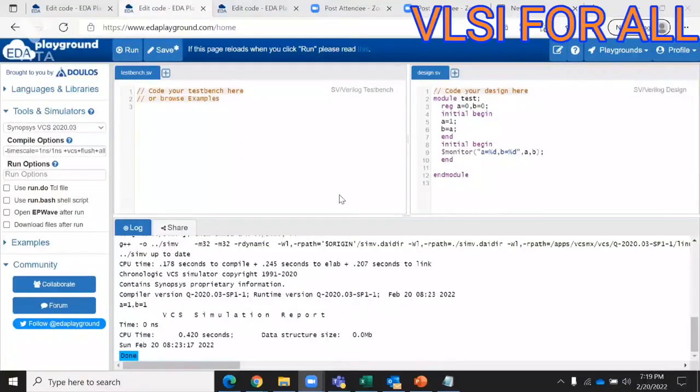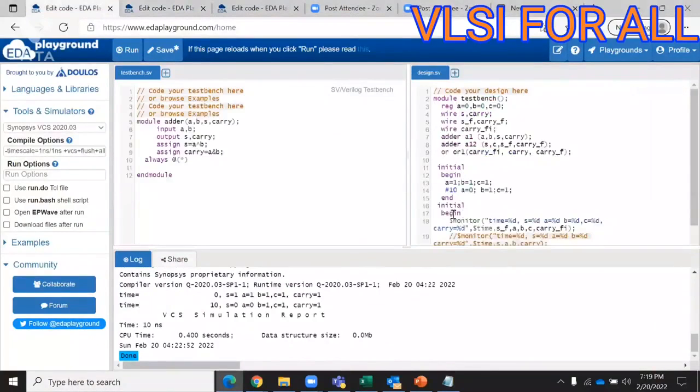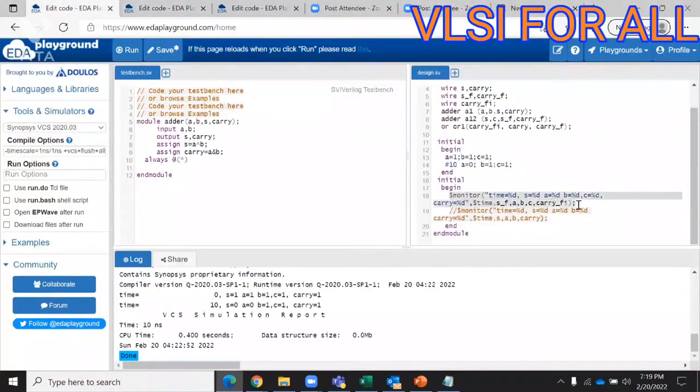Dollar strobe has just the same format as dollar monitor. You just have to do the same thing. It is just that it will be displayed at the end. Let's do dollar strobe. Here we'll do a dollar strobe because I do not have any time stamp over there. Dollar strobe is this.